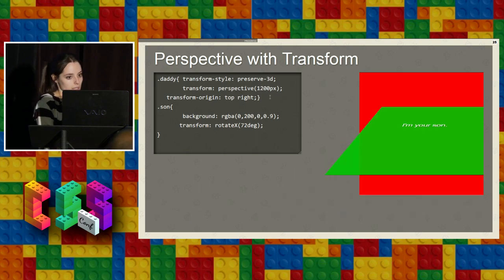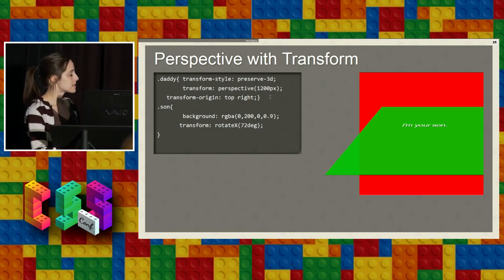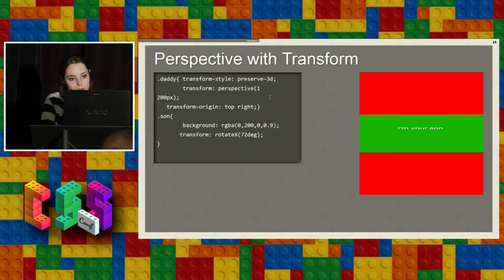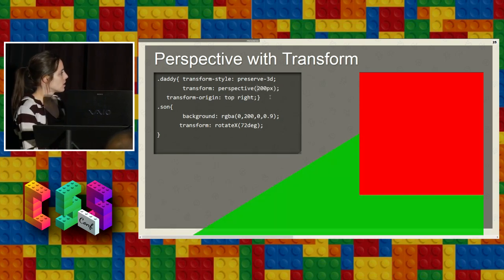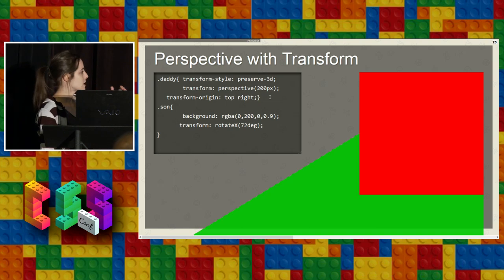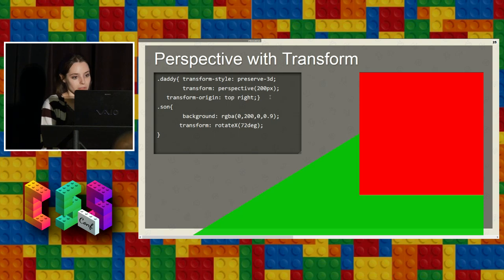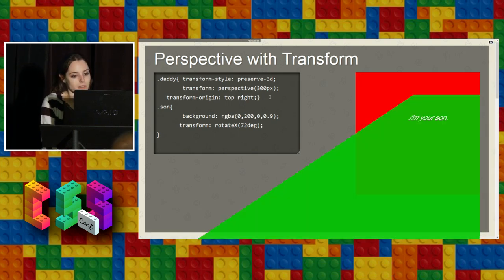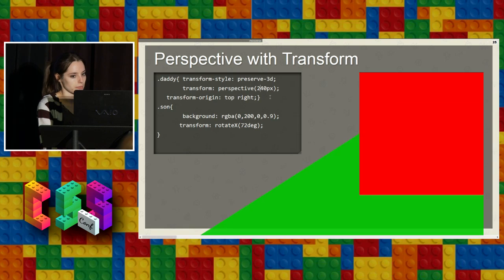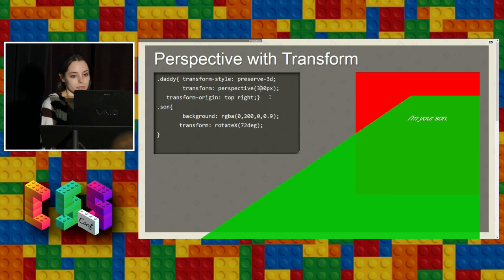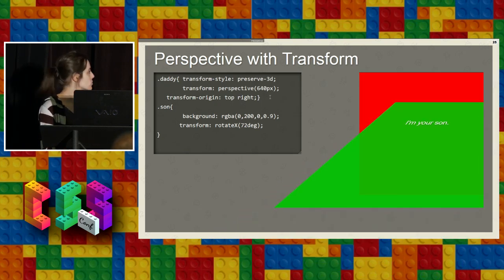If I put double of it, we can see that the perspective is less intense, it's more subtle. And if I put in a smaller number, such as 200, what happens is really strange. The element first goes behind the father. Besides, the intensity of the effect is bigger. So what happens over here when we cross a line is that we are affecting the stacking context of it. So transform perspective affects the stacking context, such as opacity does.